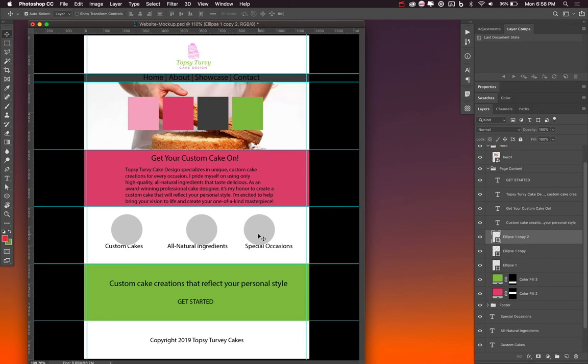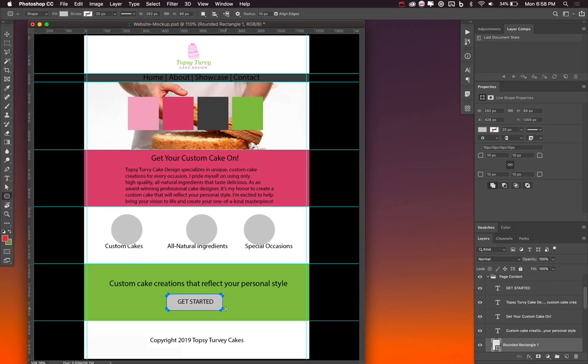What else did I say we were going to do at this point? We need a button. We need a button for this getting started here, which I will also use from the shape thing. I'm going to use a rounded rectangle, and I'm just going to draw a nice little rounded rectangle button here. Wonderful. Everything is slowly but surely coming together.